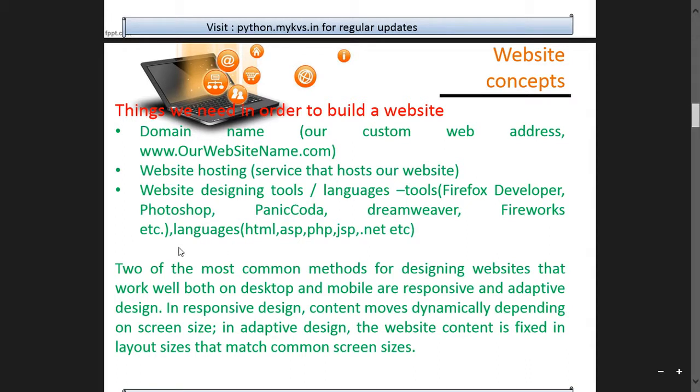So the things which are required to build a website are given here on this screen very clearly. You need a software, of course. It is called your website designing language or tools. Then what we require, a website hosting. It's a team or a company. Then what we require, a domain name.